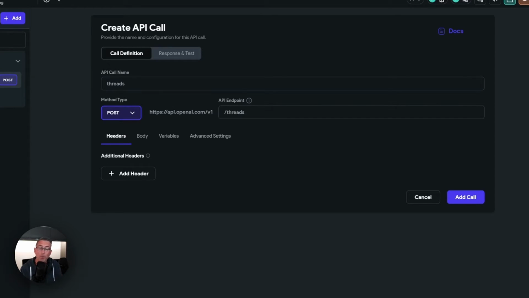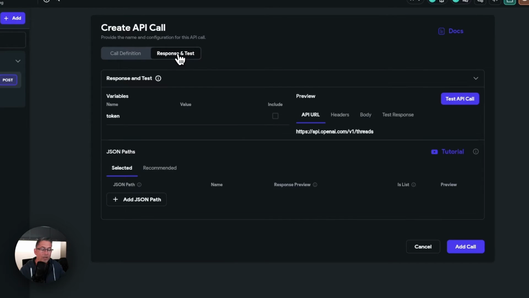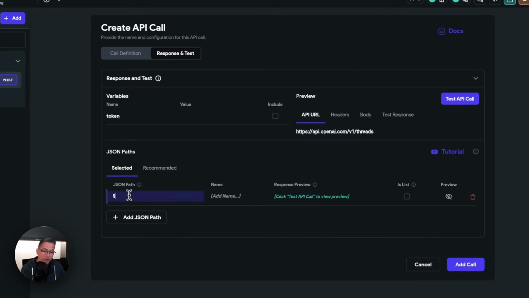So just bear that one in mind if that's a scenario that you would wish to use inside your own application. We also just need to do one other thing, as this is going to return back an ID for us. I'm just going to go into the JSON path and add a JSON path, and I'm just going to do ID here and pull in a name of the thread ID.